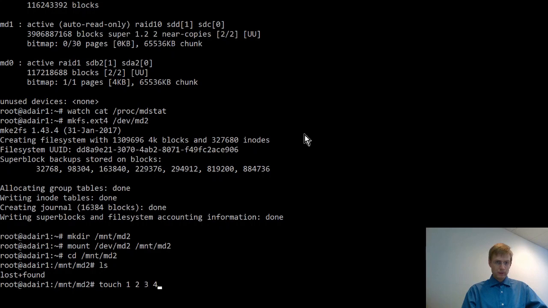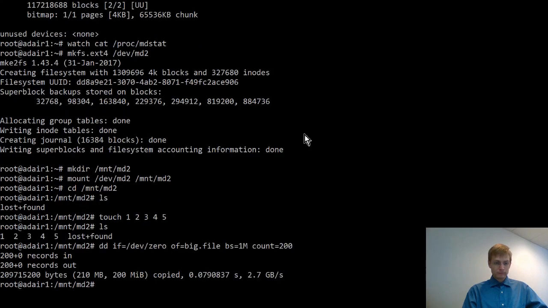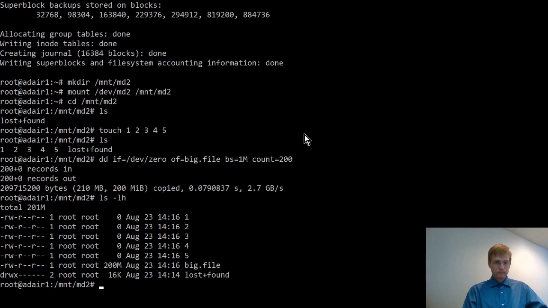1, 2, 3, 4, 5. There we can see there's several files there. And we'll make a big file, dd if=/dev/zero of=big.file. We'll make that 200 megabytes, and we'll just fill that with zeros. And so there, we've got some files there.